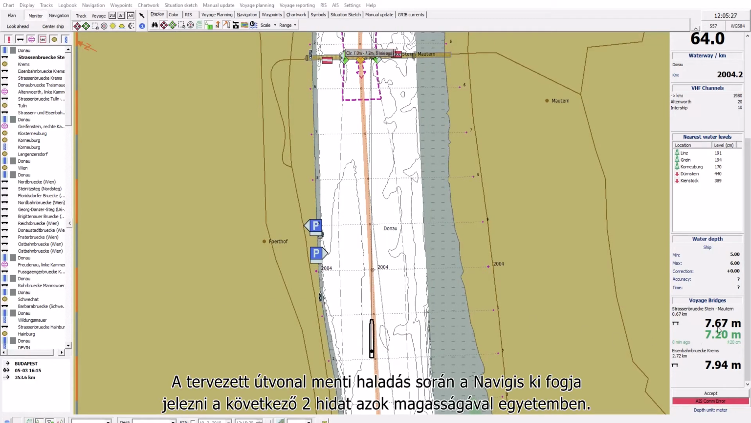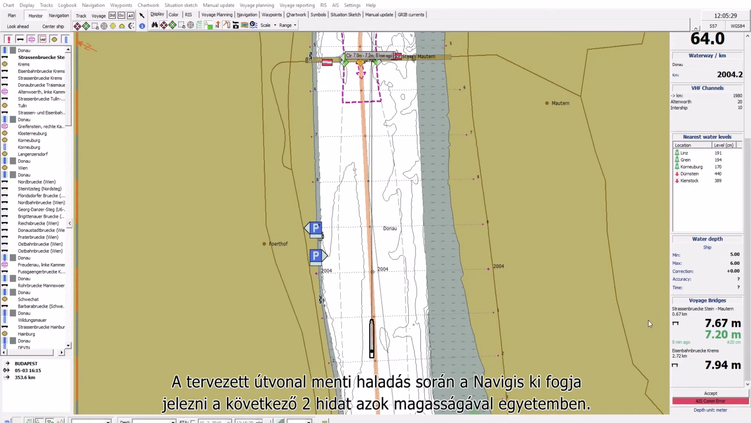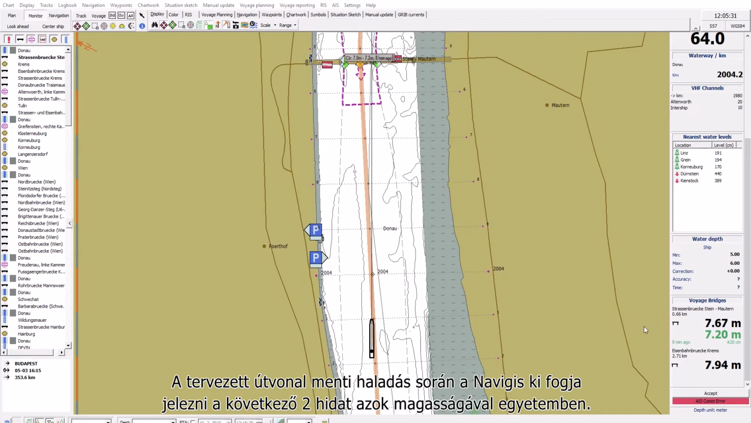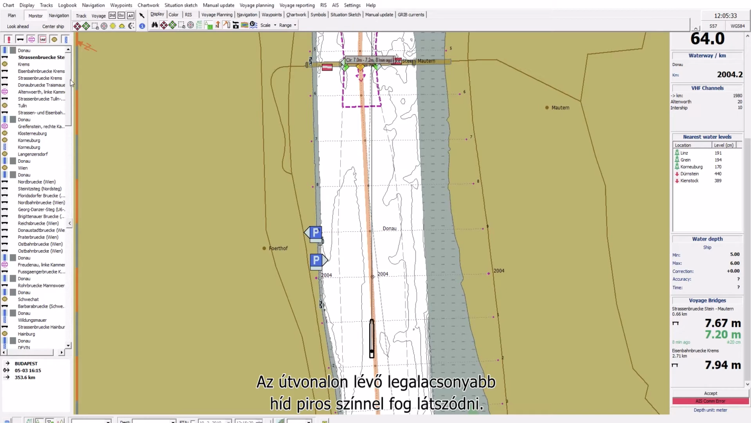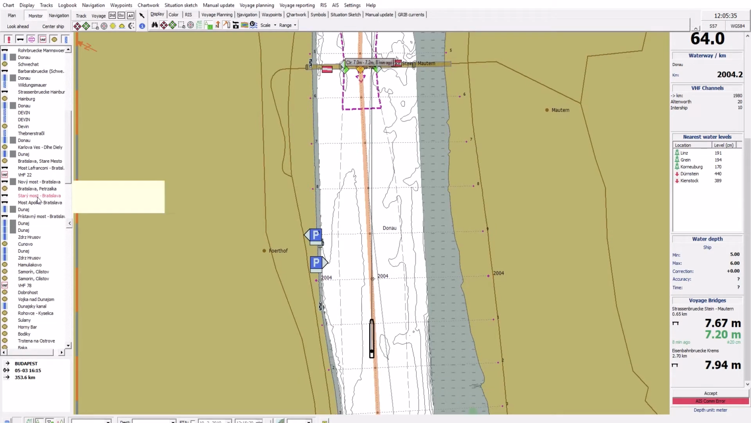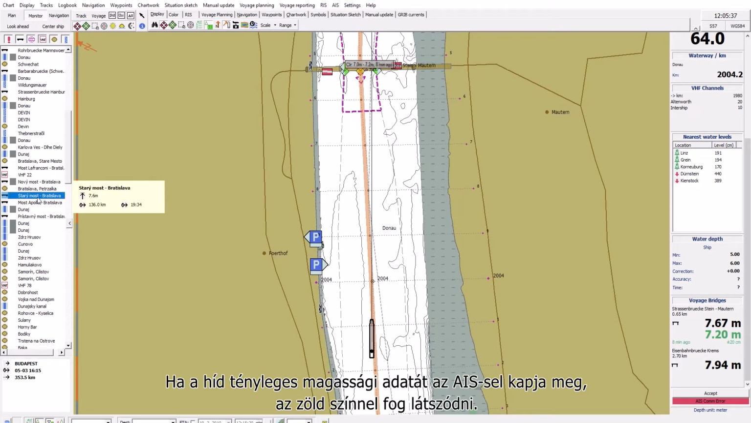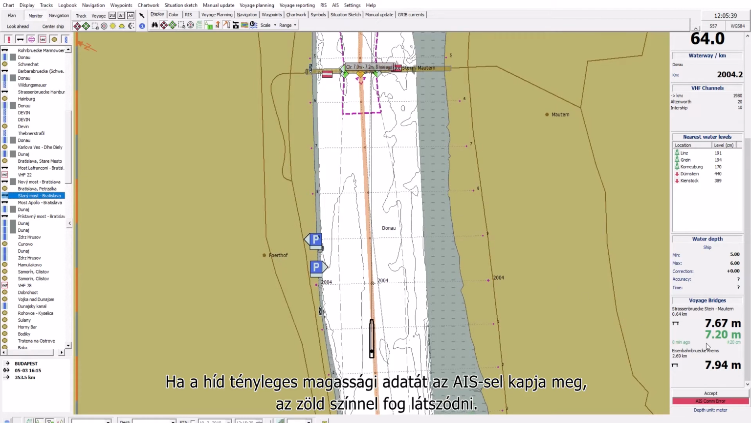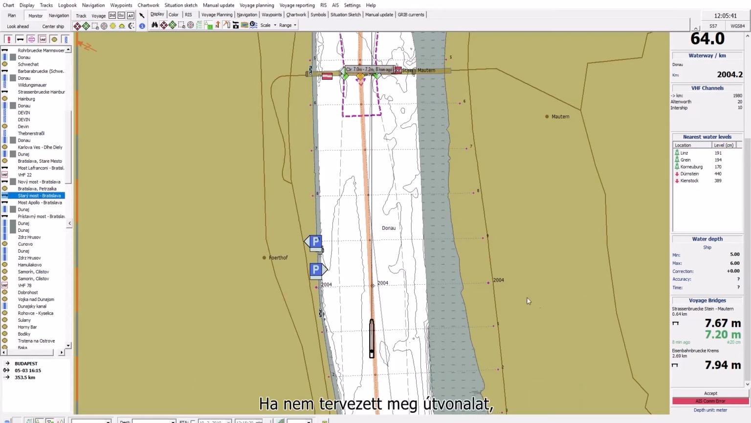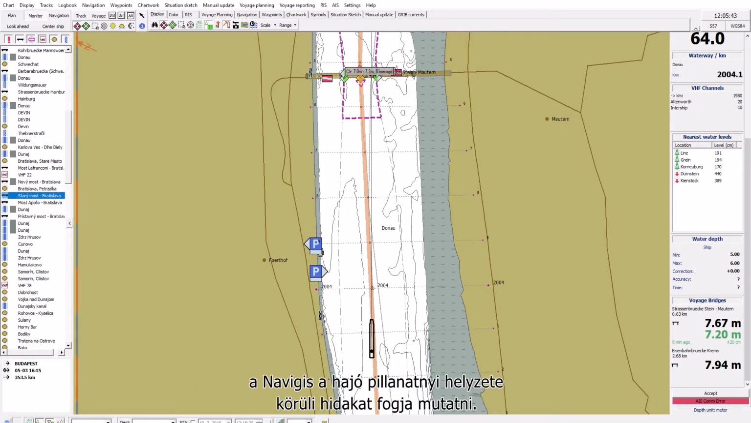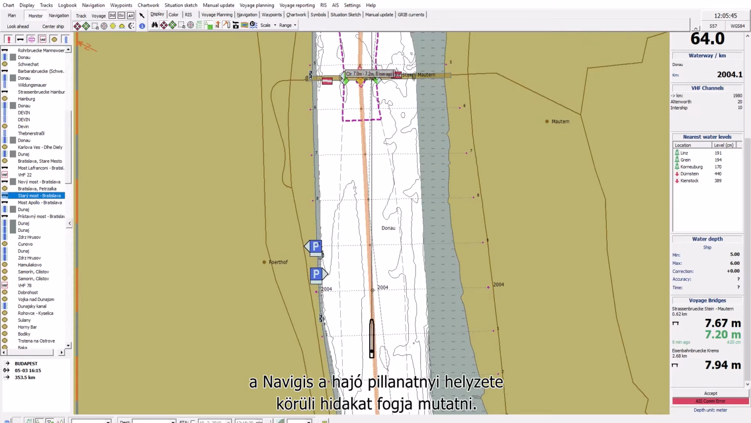During the journey on the planned route, Navigis will indicate the following two bridges with their height. The lowest bridge on the route will be indicated in red. When the actual height of the bridge is received with AIS, you'll see it in green. If no route has been planned, Navigis will show the bridges around the current location of the ship.